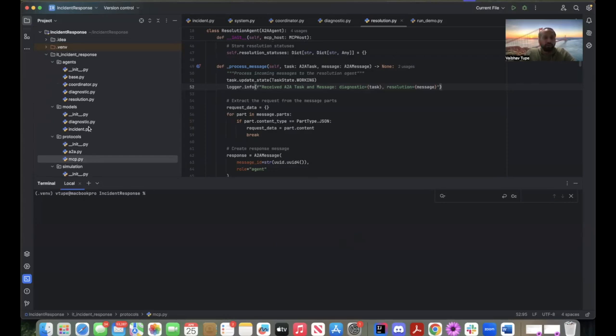So I will be going over a brief demo of this whole system with a simulation of some IT incidents, and how this agentic behavior happens, and how these incidents get resolved. We'll see this briefly here.